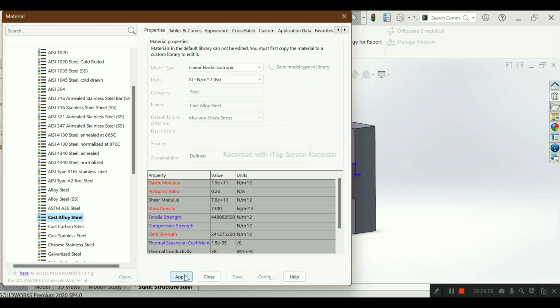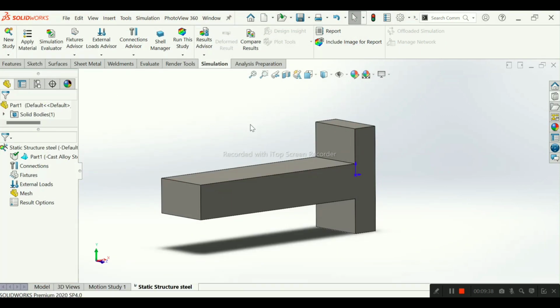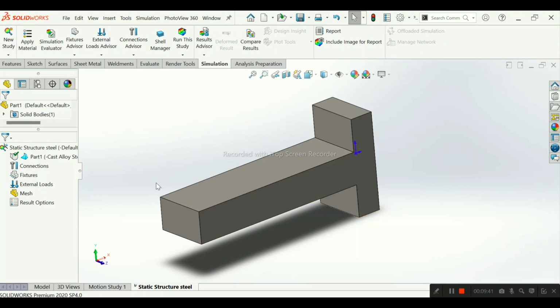Now click on OK, apply here. Or first I will change the unit here. It is in Newton per meter square, so I will make it Newton per mm square. OK. Click on apply. Close. Now our material has been applied here. See here, I have chosen cast alloy steel in our part.